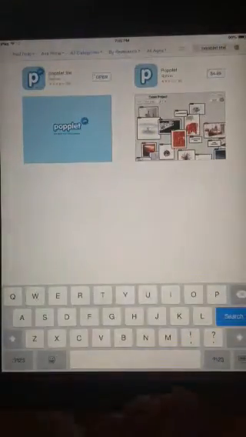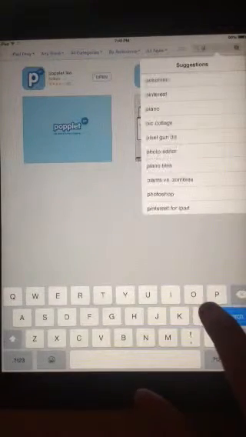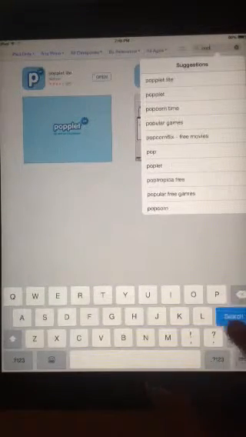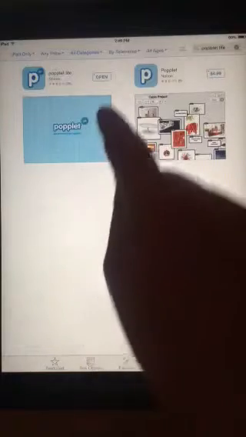I already have it popped up, but what you would do is go to the search box and type in Popplet Lite. It's the first one, click on it. And ta-da! I already downloaded it, so all you have to do is open it up, and here's what you get.